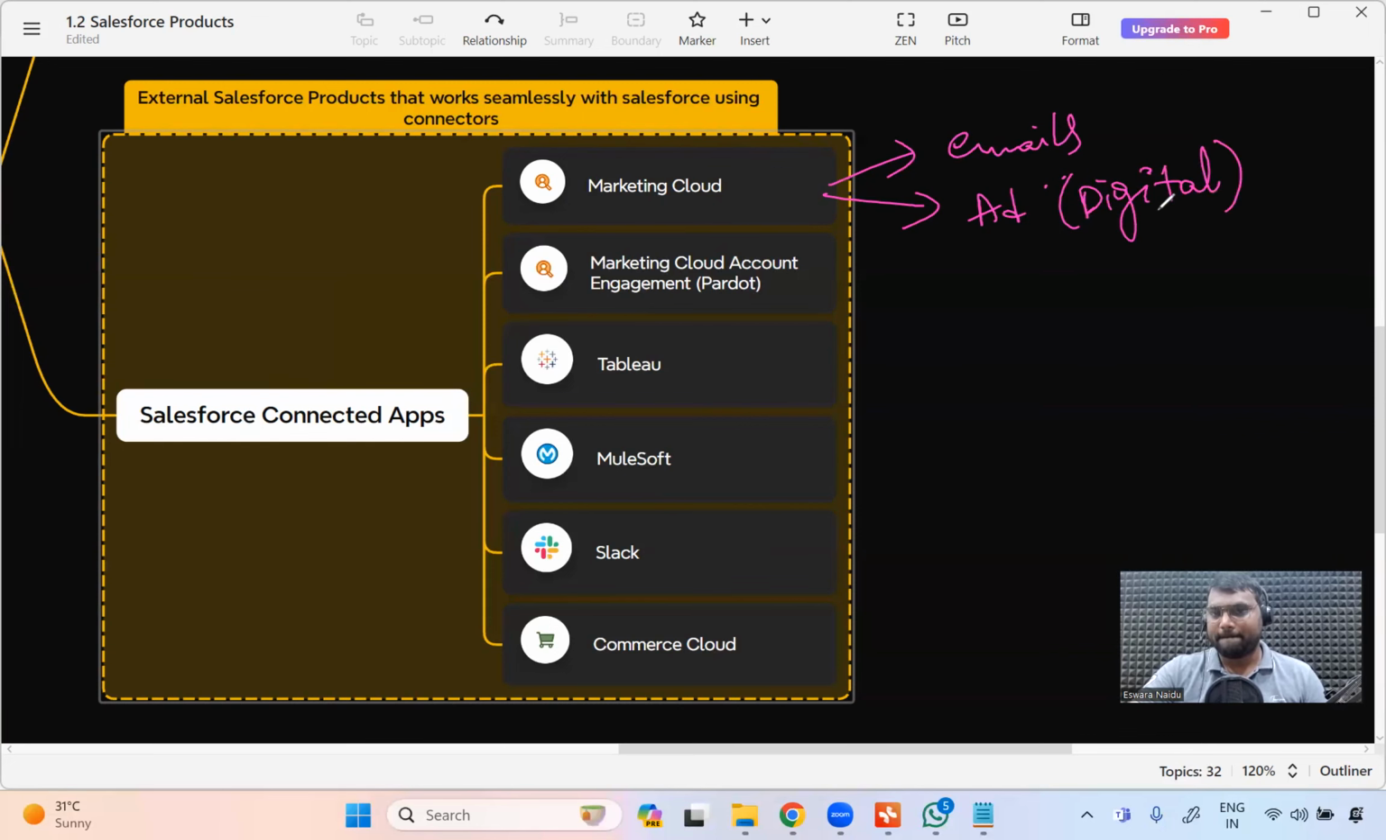Why do we call it Marketing Cloud or Sales Cloud? Is it some kind of a cloud platform where we store the data, or is it something else?